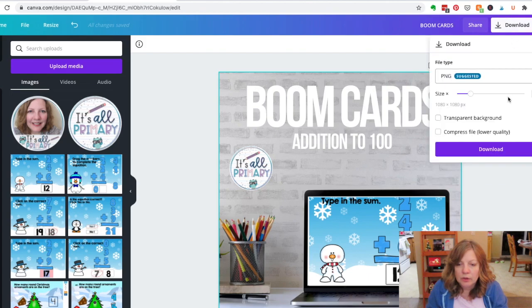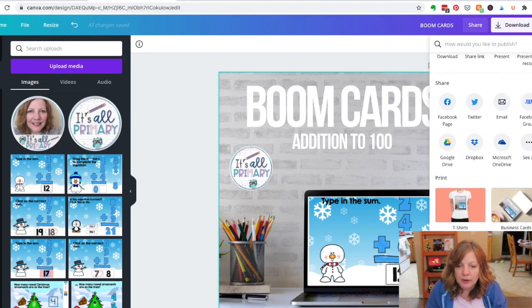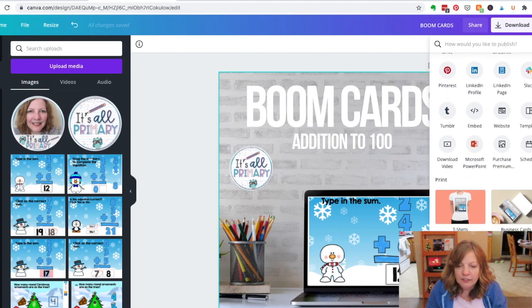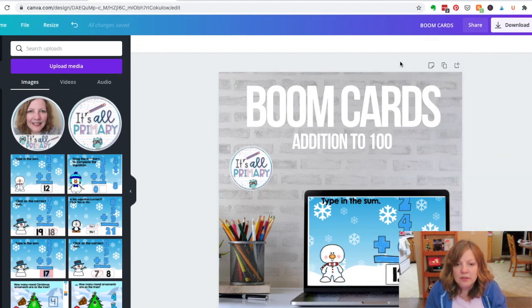You just click download, and then I keep things as a PNG and hit download. If I go over here where the 3 dots are, I can scroll down a little bit under share where it says see all. And I can actually, if I really liked this design, click it as a template. And then this is a permanent template that I have. And I have something very similar to this already. You can also schedule pins this way.